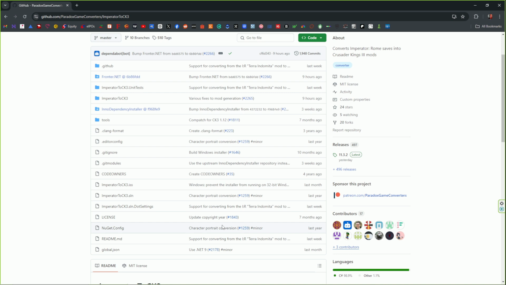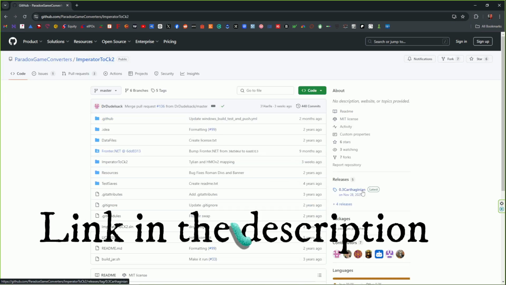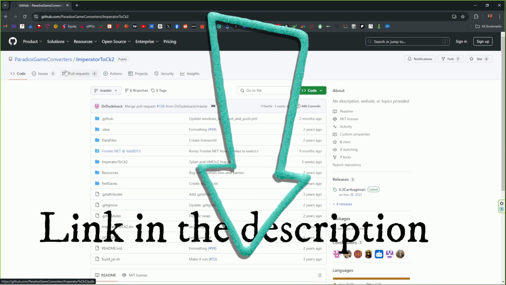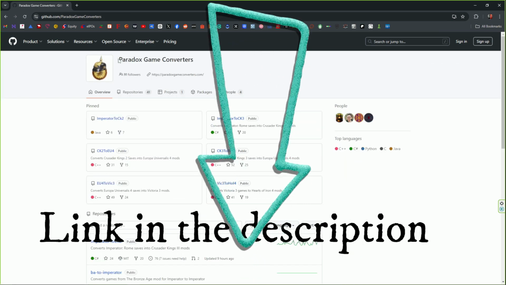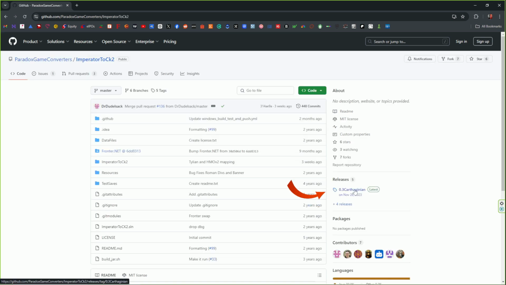Don't take too long. So with that said, you are going to come here and then download the converters that you need. For example, you always use the link in the description and come to this Paradox Game Converters page, or you can bookmark this to save yourself a lot of hassle, and come here and take all the latest versions from this place.